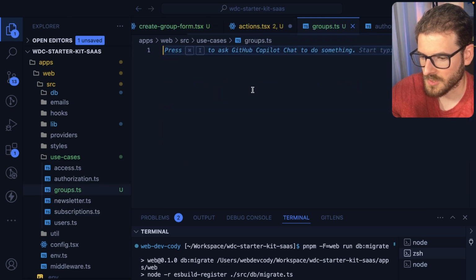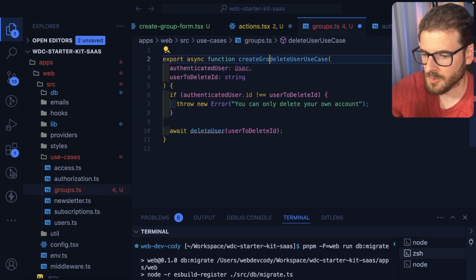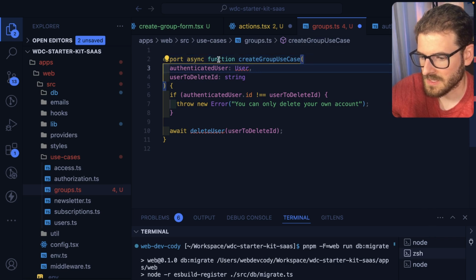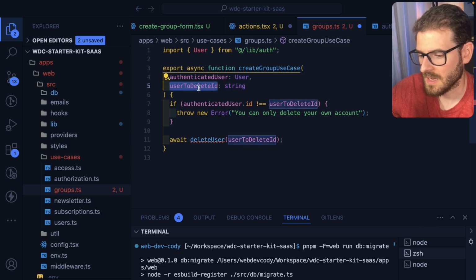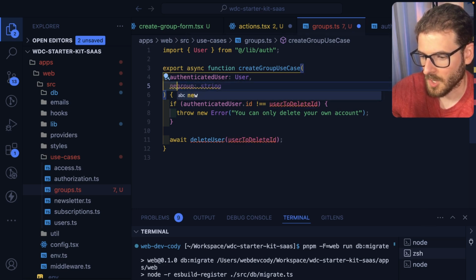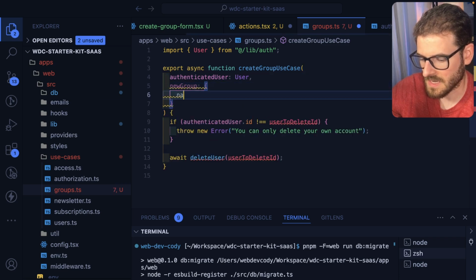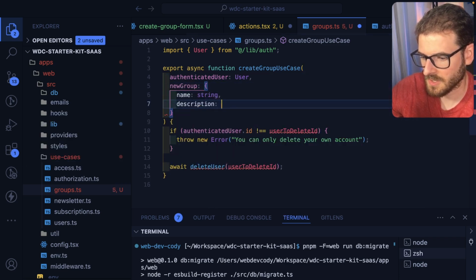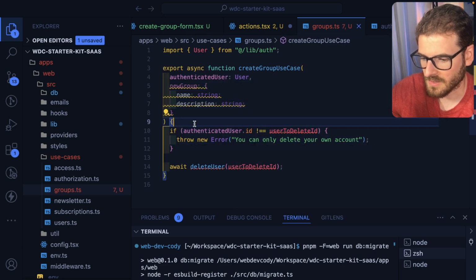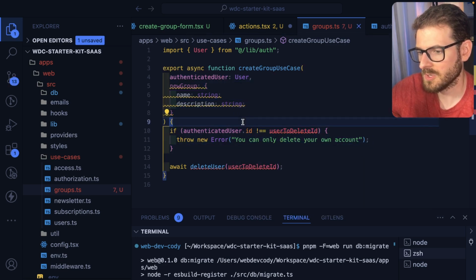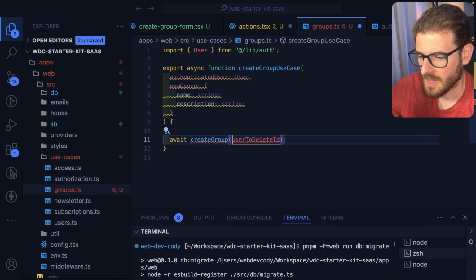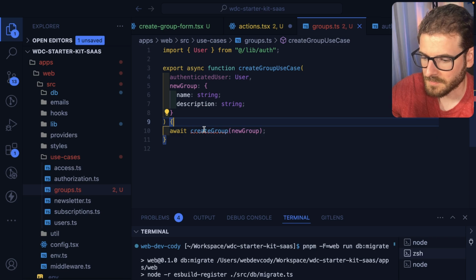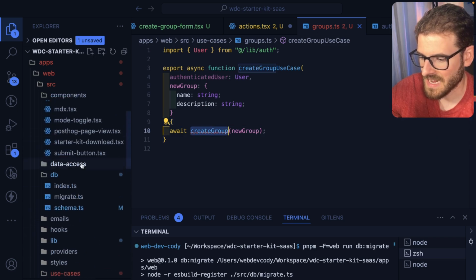And we're going to go back to our groups use case. And I'm going to make one called create group use case. And this is going to need to take in an authenticated user. So let's go ahead and take that in. And then we're going to take in a group. I'll call it new group. And I'll say this has a name, which is a string, and a description, which is a string. And we're going to assume that before the use case is invoked, the action did some type of authentication checks. But if everything is good, we can go ahead and just call it create group, and we'll pass it the new group data. And so I also have a data access layer.